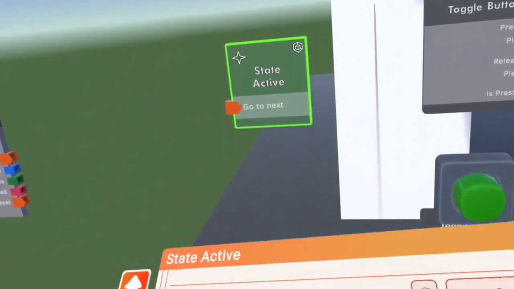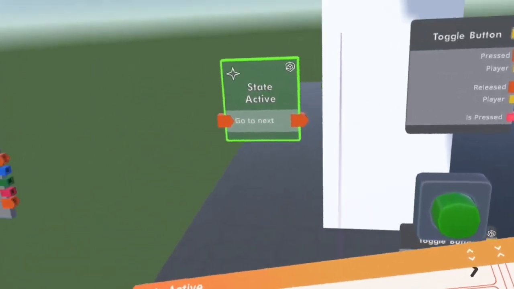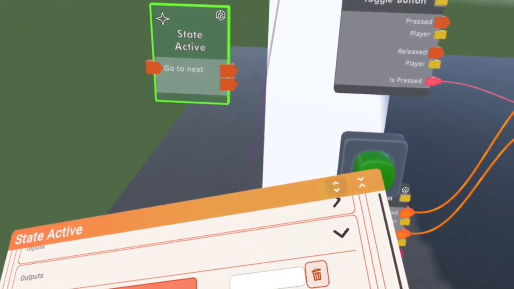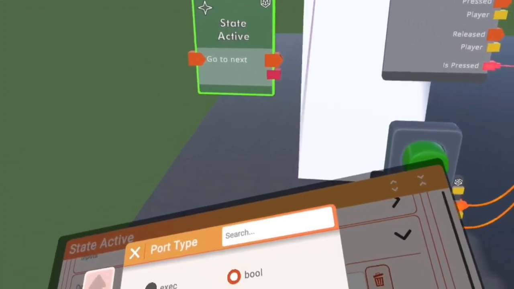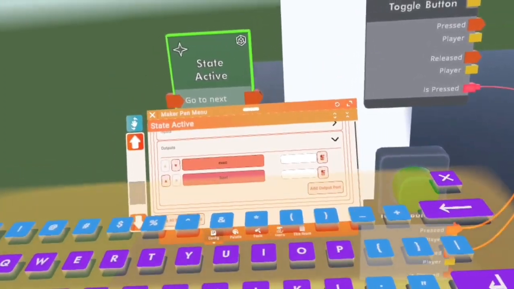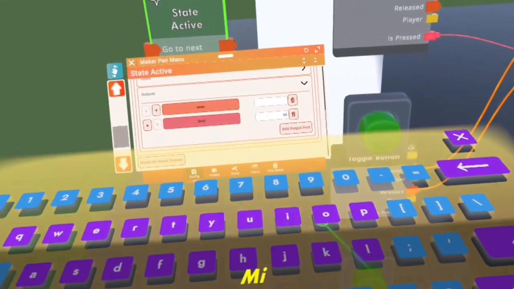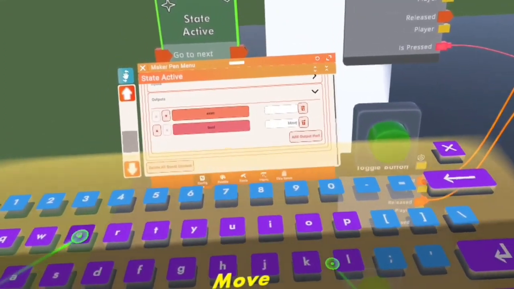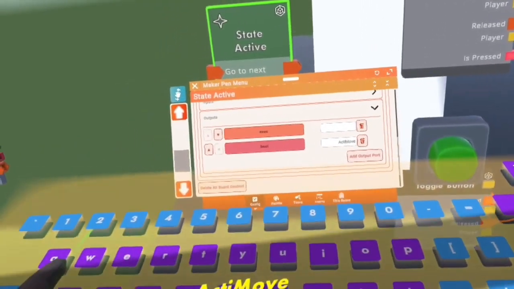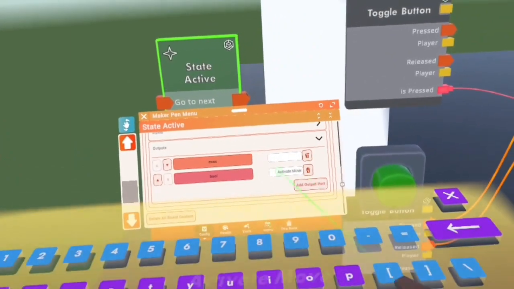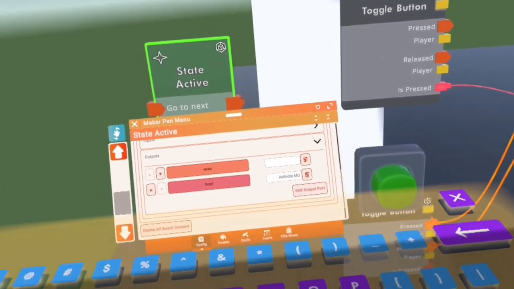So it's pretty self-explanatory what that does. For output, we're gonna keep this one blank, and we're gonna add a second one. It's gonna be a bool, and we're gonna name this one activate movement opportunity math.